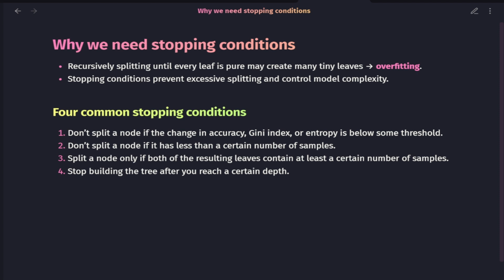Stopping conditions. Alright friends, we have learned how to build a decision tree and the final rules, but here's an important question. Why don't we just keep splitting until every leaf is pure? The answer is overfitting. If we keep splitting until every leaf is 100% pure, the tree may create many tiny leaves that are too specific to the training data. This makes the tree really good at memorizing the training set, but it may perform poorly on new unseen data. That's why we need stopping conditions. They prevent excessive splitting and keep the model simple and generalizable.